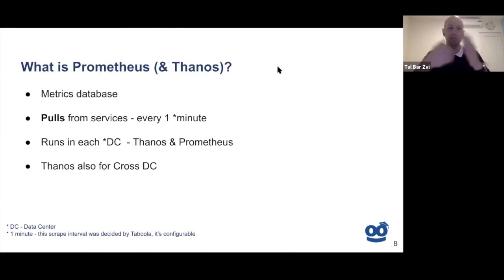What is Prometheus? It's simply a database. It keeps the metrics inside, like MySQL, like Cassandra. Prometheus pulls the metrics from the services every 1 minute. So every service exposes an HTTP endpoint, so Prometheus can get to it and scrape the metrics.